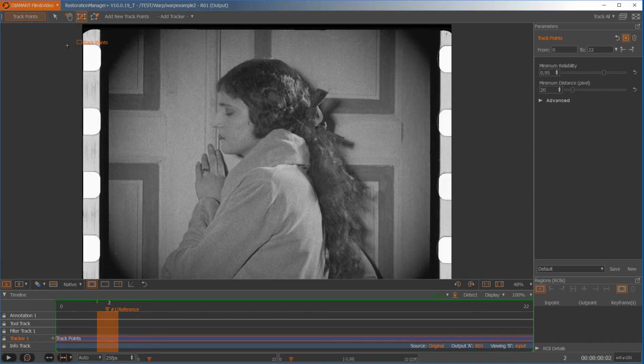detect my tracking points. This region is telling me to extract tracking keyframes automatically, and with these settings I can set the minimum reliability of the tracking points and the minimum distance. So what I'm going to do is just draw a square over this, and it will automatically find a lot of tracking points in there.